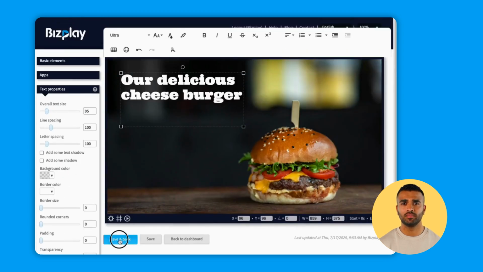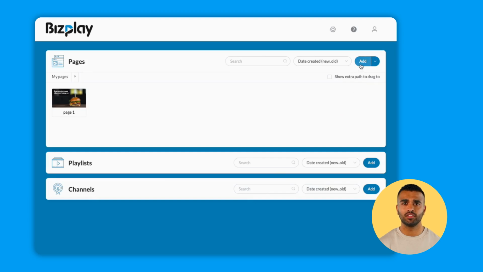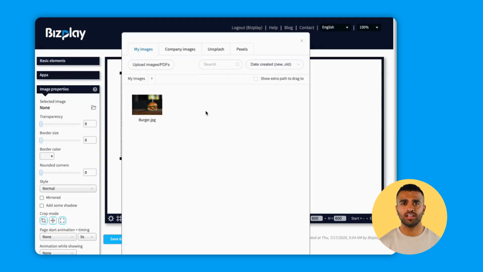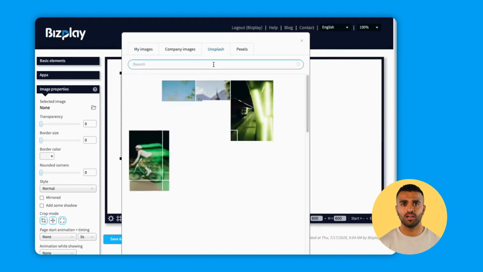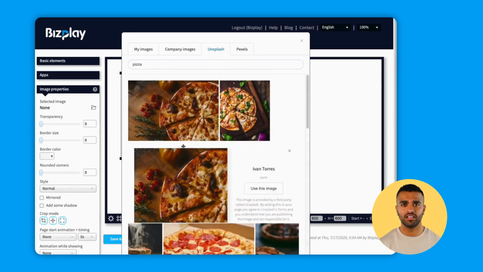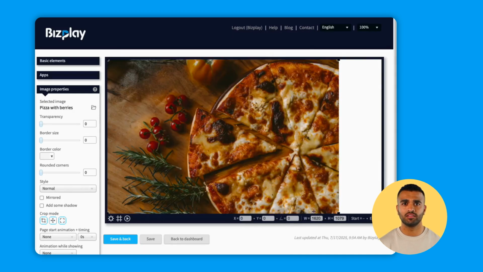Let's go ahead and add a second page right away. We'll rename this page to Page 2 and start editing. This time, we will add an image by using one of the free stock photo providers. Click on the Unsplash tab and use the search bar. For example, try searching for pizza. Once you find one you like, click on it and then hit the Use button to add it to the page. Again, we'll resize the image by dragging the corners.